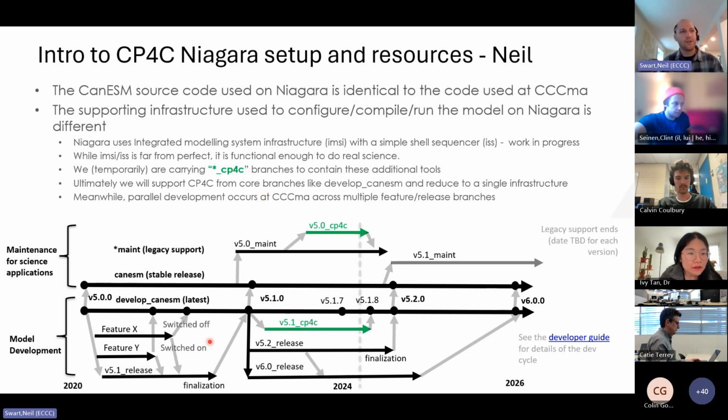So there was a question yesterday about branching, and so I just put this diagram up to indicate that there is a lot of parallel branching that goes on. And if you're just looking at this and thinking, what the hell is this? It doesn't really matter. All you have to know is that when you come to use the code, you're going to be using this version 5.1 CP4C branch. Or if you really want to use version 5, you could use the version 5 CP4C. But that's what you're going to be using.